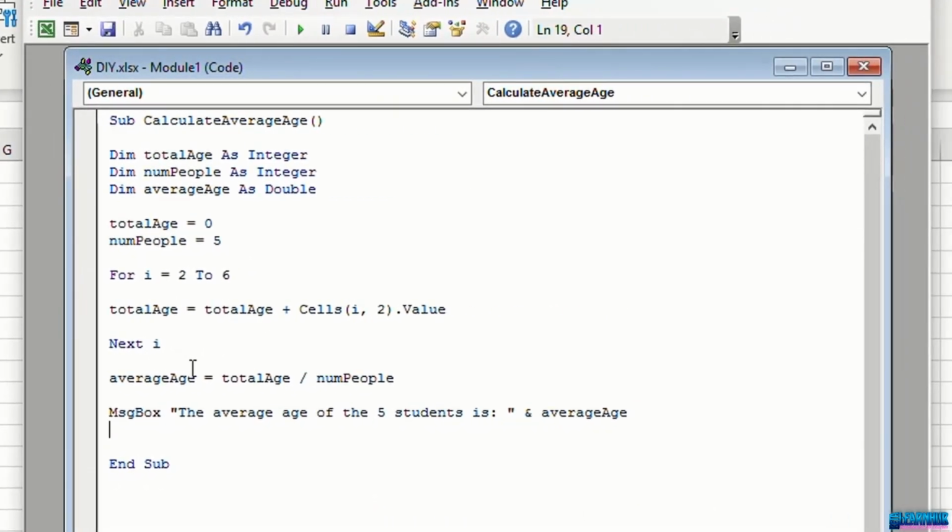Then we gave the VBA engine the formula we want it to use to get our answer, which is average age equals total age divided by the number of people, and we want that answer to be displayed in the message box. So here we have it, message box. I want this message to appear, which is the average age of the 5 students is.